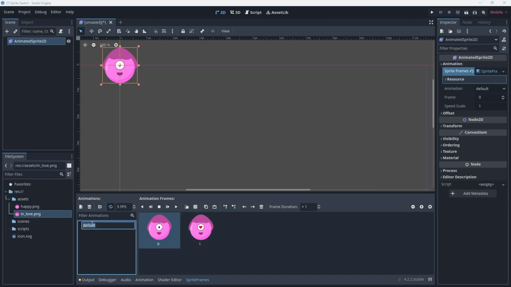And you'll notice the name of the animation is default, but we'll give it a more meaningful name so it will reflect better what we're doing here, which is switching from a happy sprite to in love sprite. And now we can go ahead and create our script. The script will be used in order to actually make the transition.